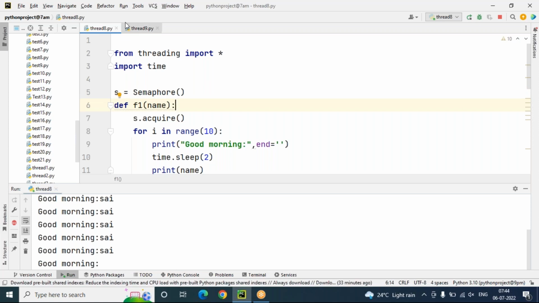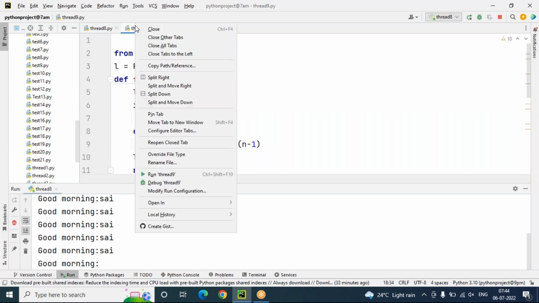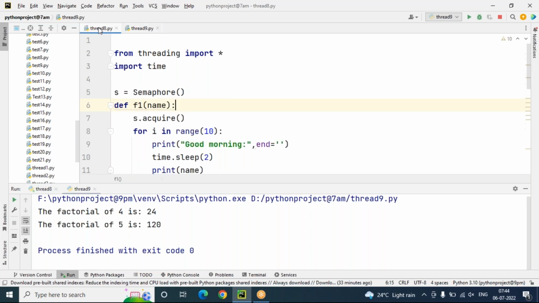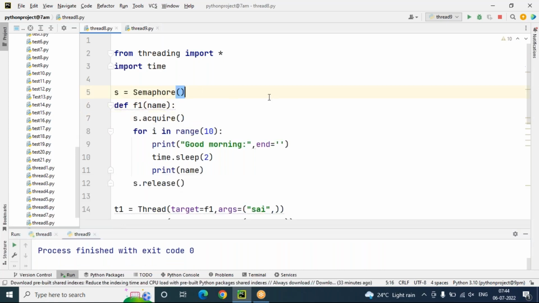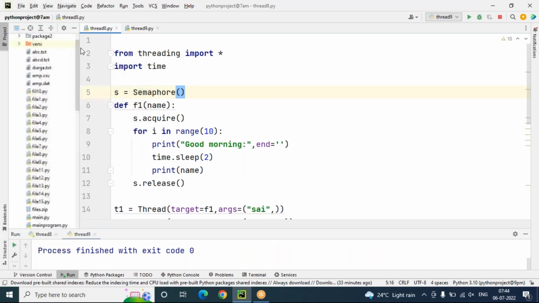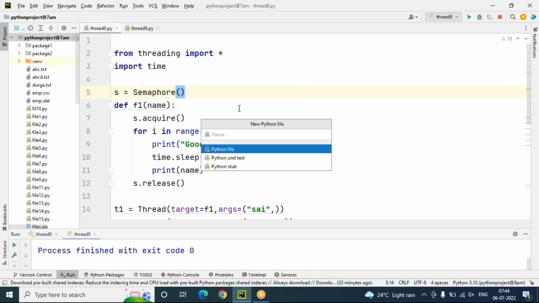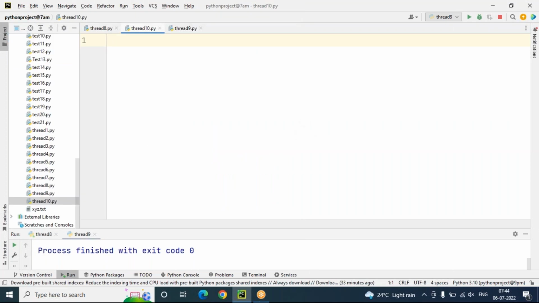Next, what I'm trying to do here is the bounded semaphore concept, not the simple semaphore. I will tell you the difference between bounded semaphore and simple semaphore. In the semaphore concept, the number of acquire calls can exceed the release calls also.